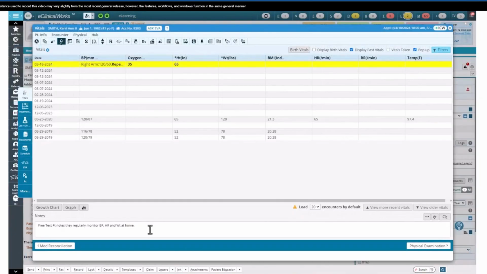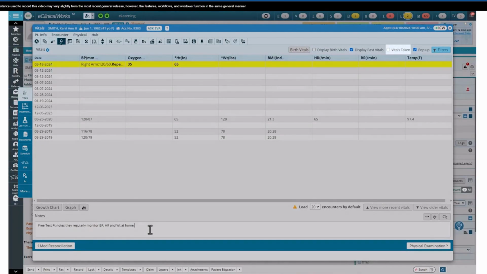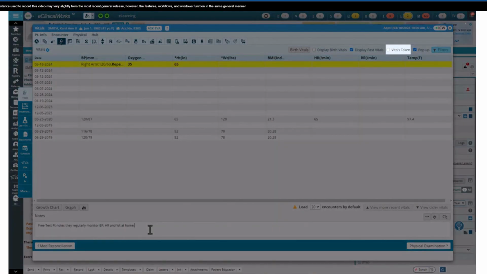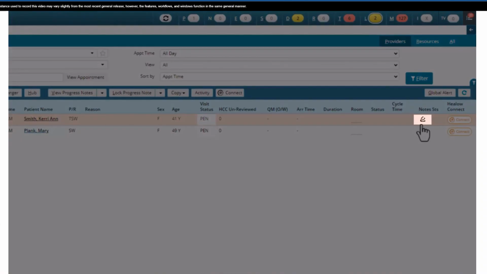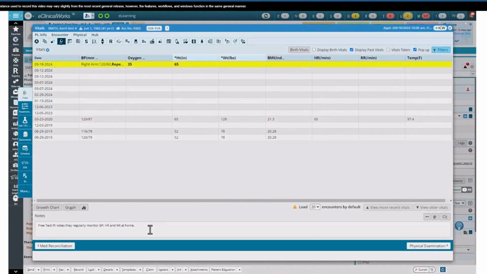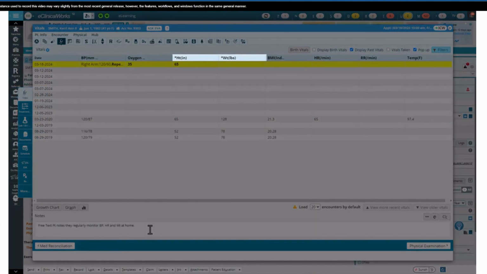Once everything has been entered, make sure to check off the Vitals checkoff box in the upper right-hand corner. This will display a stethoscope in the office visit window, indicating to your clinical staff that the vitals have been completed. It is important to note that any vitals with an asterisk sign must be documented.